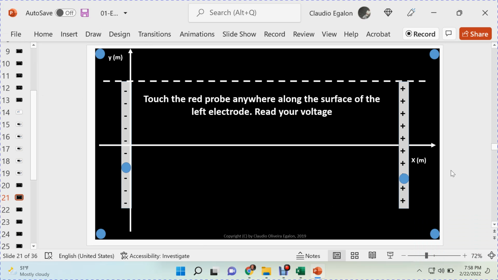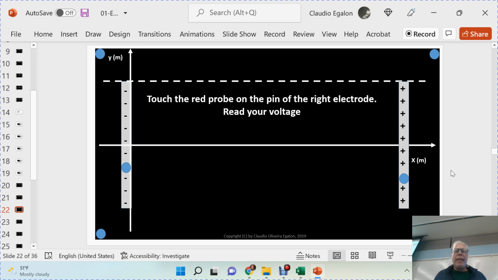What's next? Touch the red probe on the pin of the right electrode. You're supposed to get 10 volts. Now the pin of the right electrode. That's positive. Do you get 10 volts? Yes?